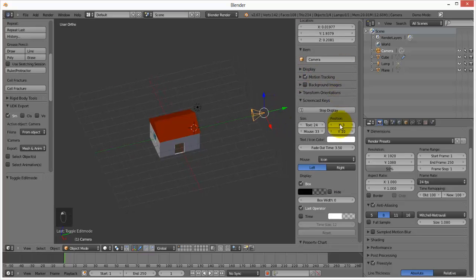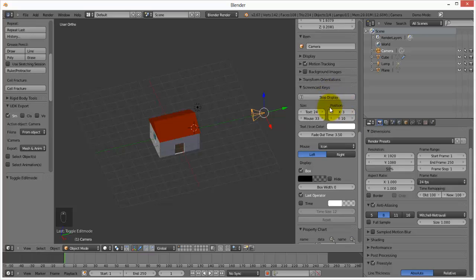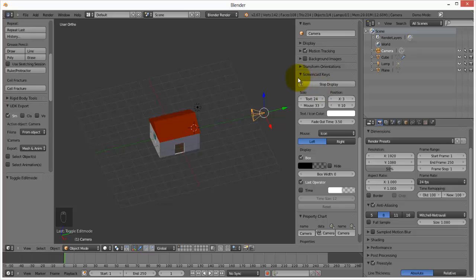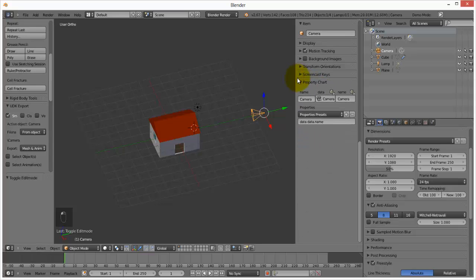So here I explained this over in my other tutorial on introduction to the interface. I explained it quite a bit, I think. So now the next thing we're going to do is learn how to add background images and how to use them to model.